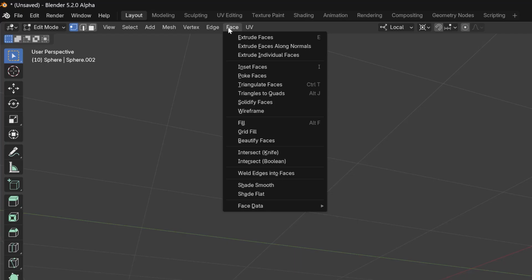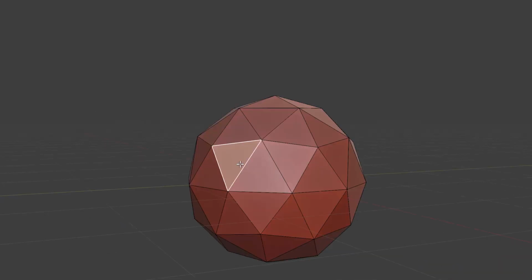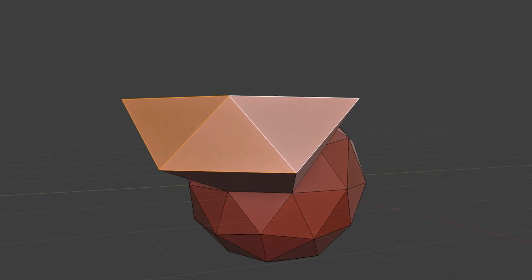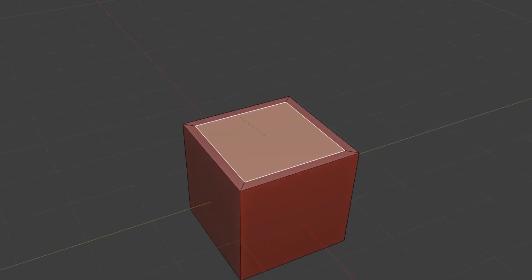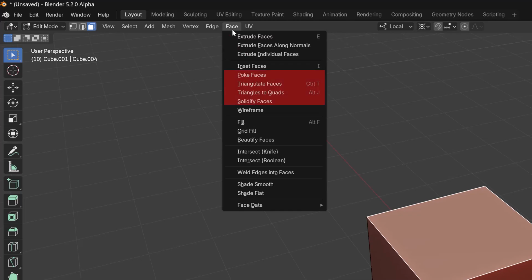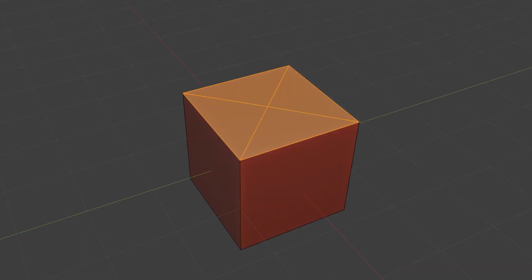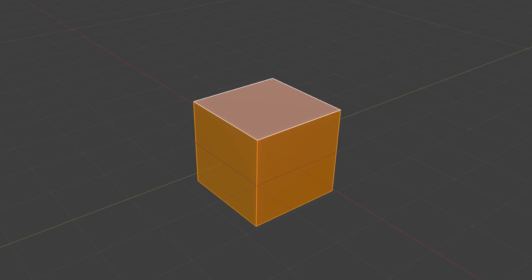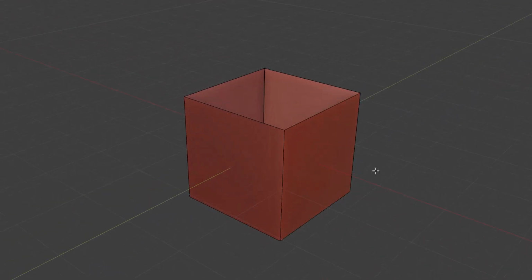In this video, we'll be covering this part of Edit Mode's Face menu. We'll start with a brief review of the three extrude methods and the inset operation, all of which are covered in more detail in previous videos. The remaining options are new, and we'll see how to use poke and triangulate, as well as how to merge tris into quads and how to solidify faces.